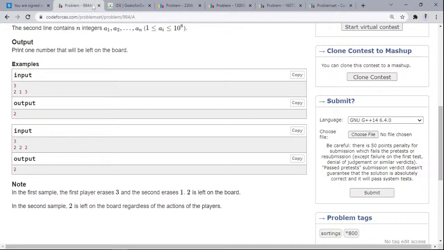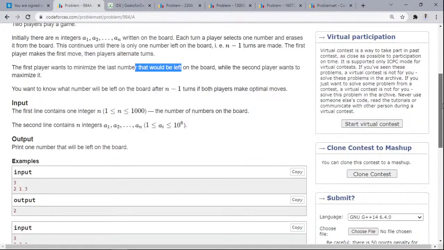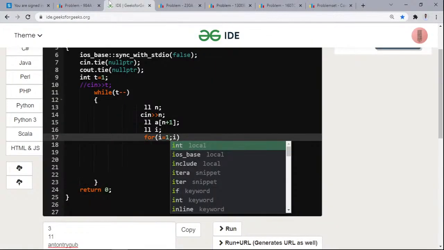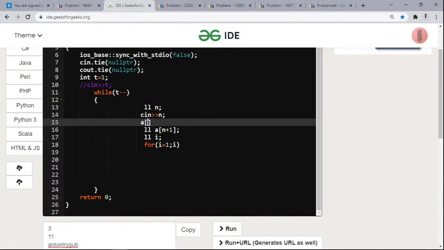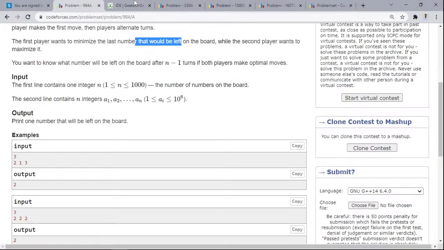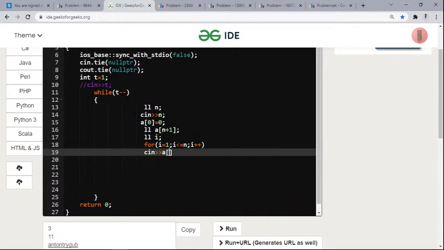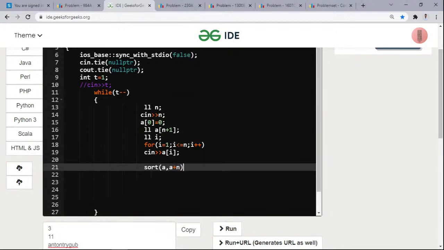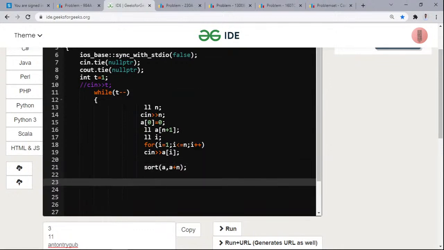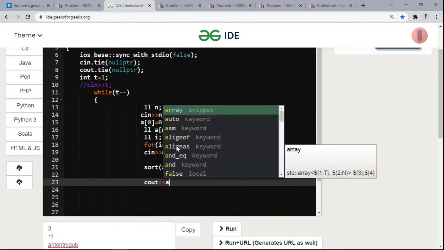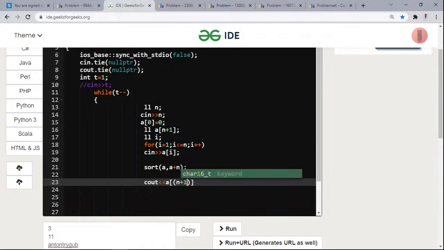Do we have number 0 in it? I don't think that we have the number 0, right? So first of all, let me set a of 0 equal to 0, because we are not having any negative number, so I can mark a of 0 as 0. After that, i less than or equal to n, and i plus plus. After that, let's take cin a of i. Once I have this, I'll simply sort a comma a plus n, that is, sorting in ascending order. After that, I'll simply print a of n plus 1, divided by 2.